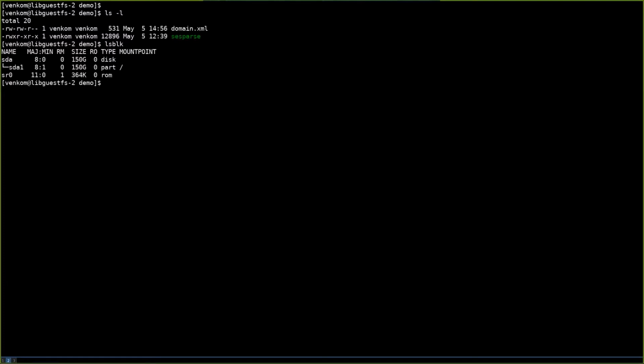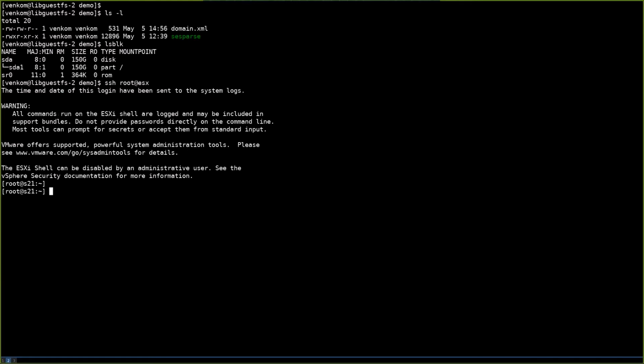And we have SSH access to the VMware ESXi server from here. So we can execute commands from here. Okay, I'll get back to our conversion VM. All the commands we will execute on the ESXi will be run through SSH from this host, the conversion VM.